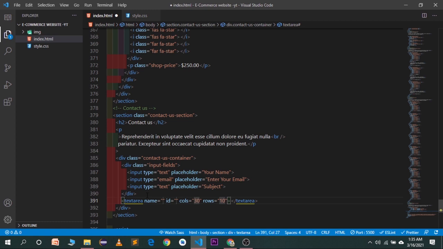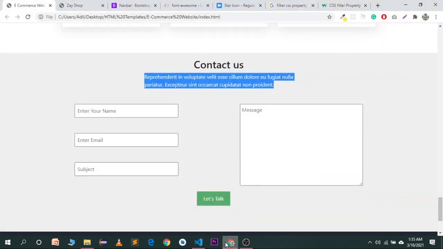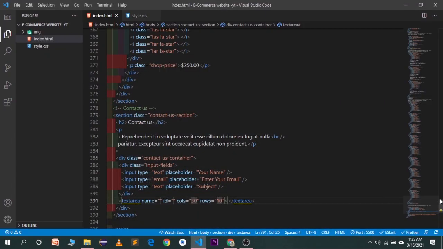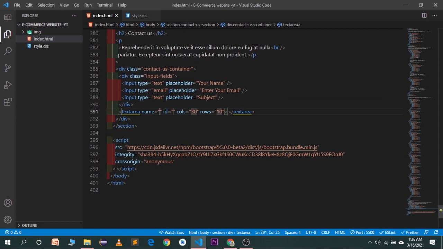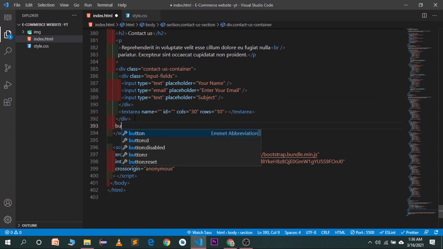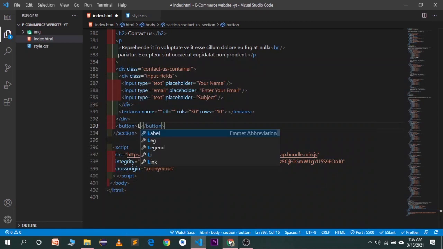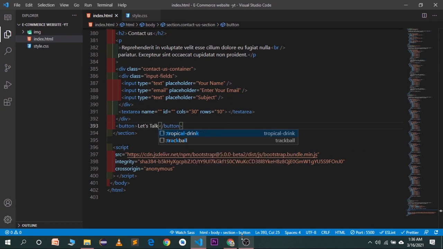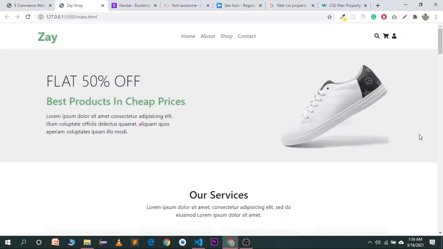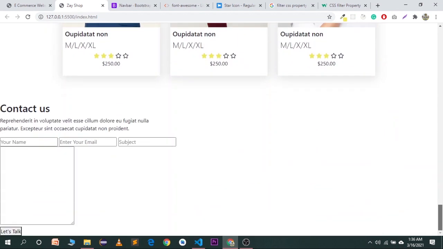So let's save it, and as you will see in the demo we have a button. So we'll create a button under this container. So the container is ending here. Under this container we'll have a button which will say let's talk. So it will be this one, let's talk. Let's save it and go to our project or our browser, and now we will start this one.